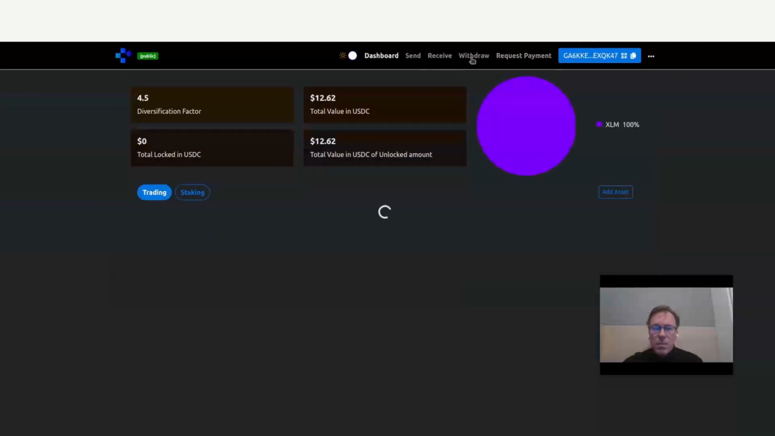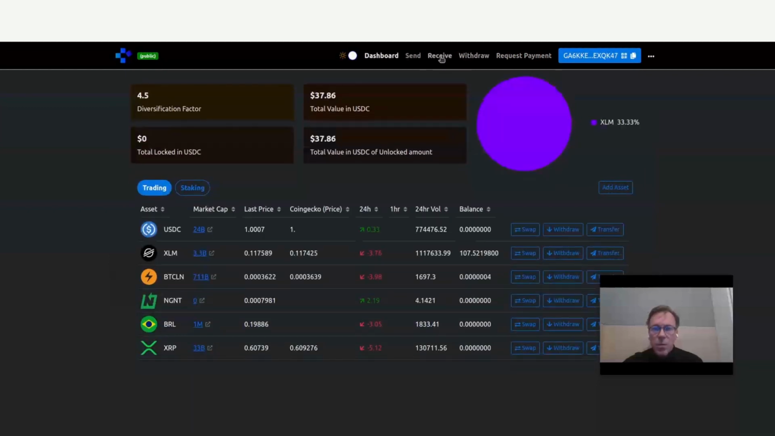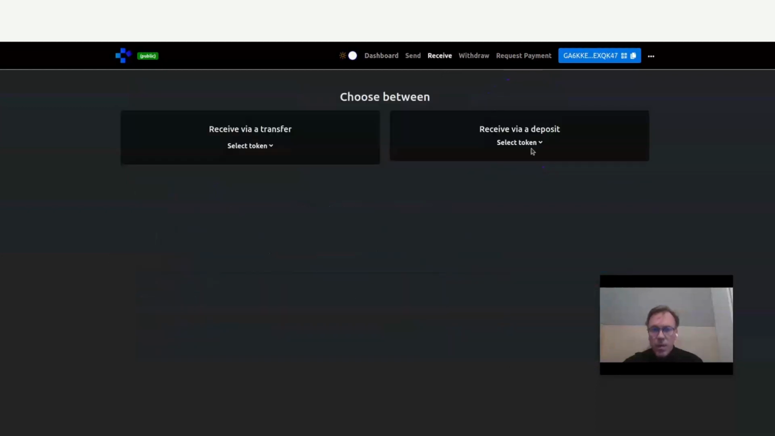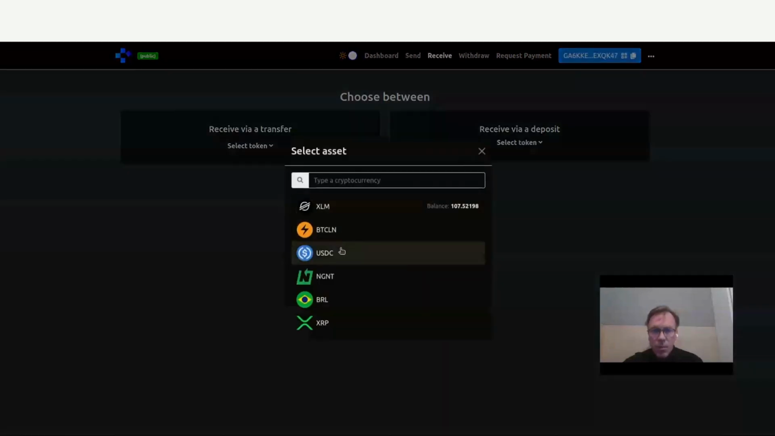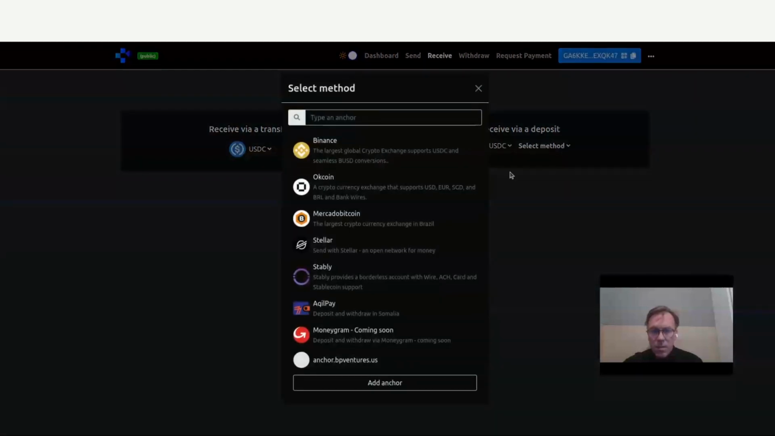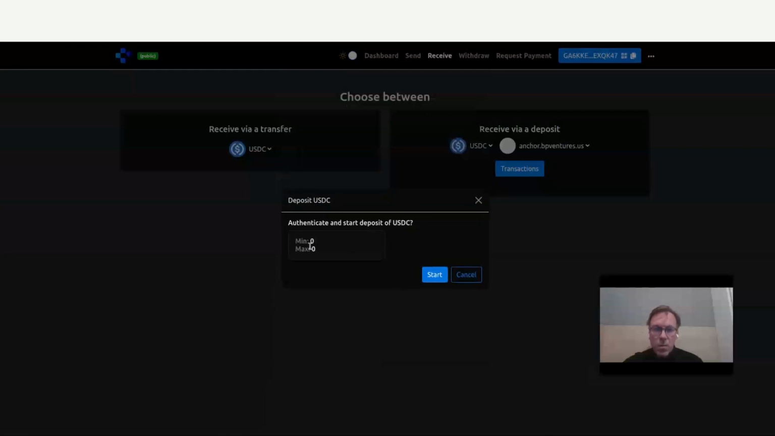So in this case, I'm going to do a receive. So I'm going to receive some USDC. I've already set up our anchor on here, so I'm going to put it. We didn't have a minimum or maximum, so that's why nothing appears.